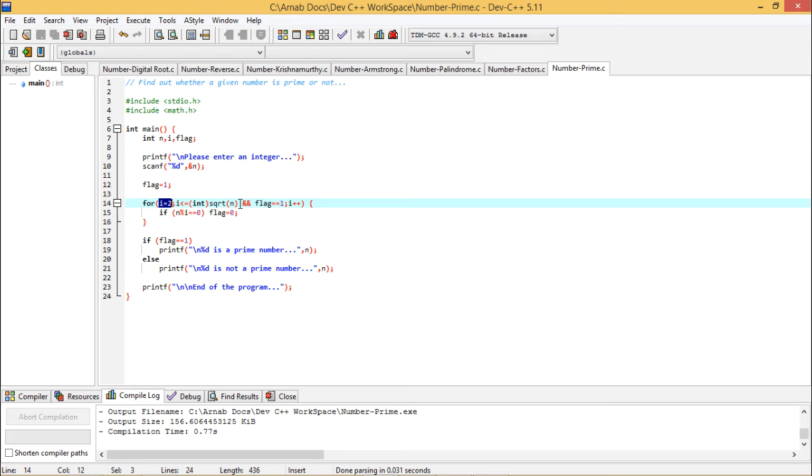So we shall execute the value of i from 2 to square root of n, with i equal to i plus 1. This process will continue as long as flag remains 1. But if n percent i is equal to 0, that means the remainder of the division is 0, so i is a factor of n. Then I make flag equal to 0, so that next time the loop cannot be executed. Because if I get any factor between 2 and square root of n, then obviously the number cannot be prime, so there is no need to continue with the for loop further.